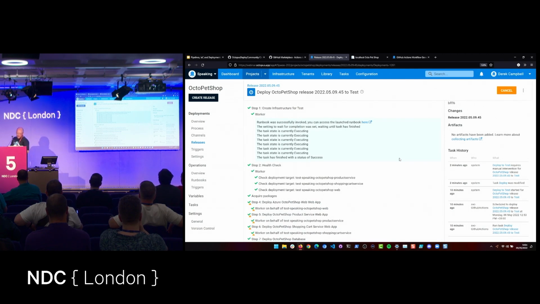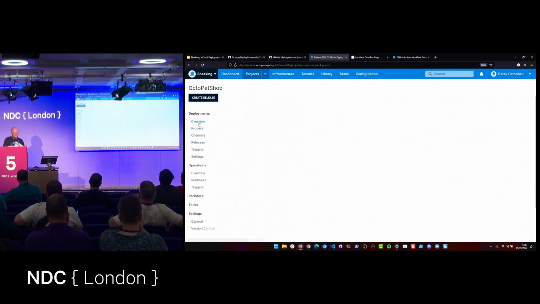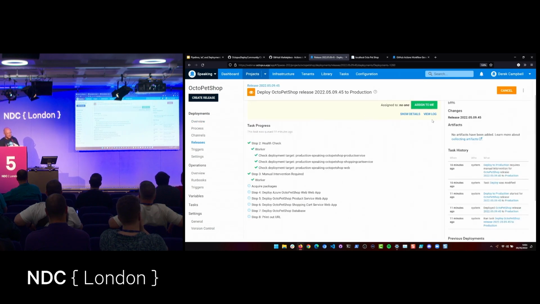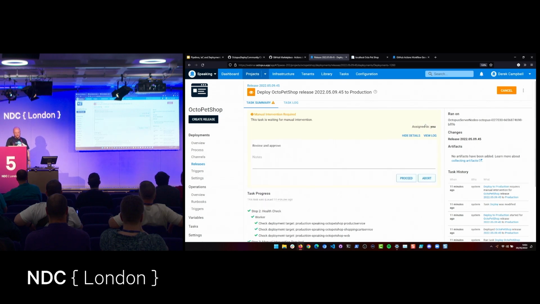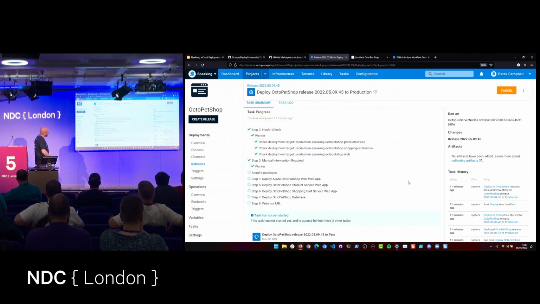So at this point, we come on over and we are going to see that production is waiting for that push. We've done the health check, we're just making sure the infrastructure's online. We're going to assign it to me, and then it's going to go ahead and deploy everything to production. One of the cool things here, it's going to grab the packages and deploy everything like it did to test, and we're going to test it.